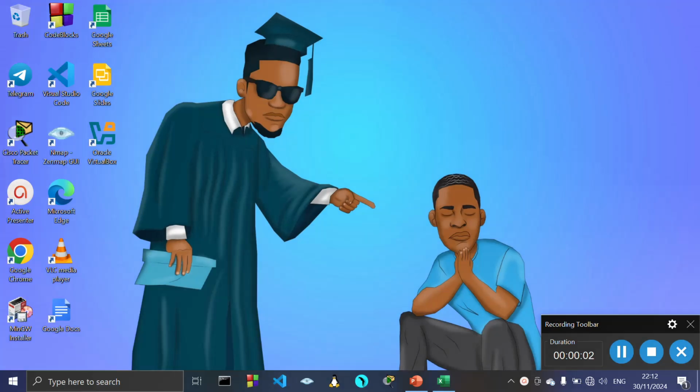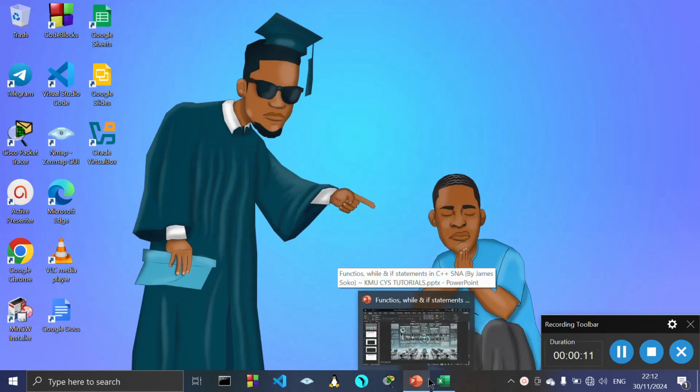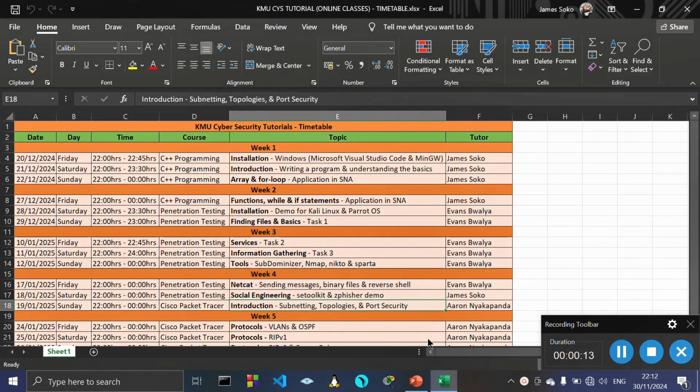Okay, so we are just from talking about functions and how they operate in C++. So we are still in week 2. Then we've discussed functions. So let's understand how while statements work in C++.